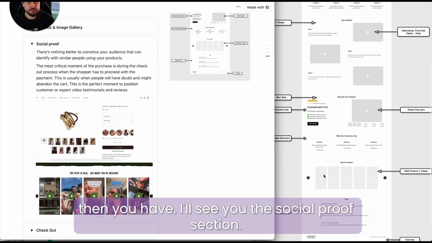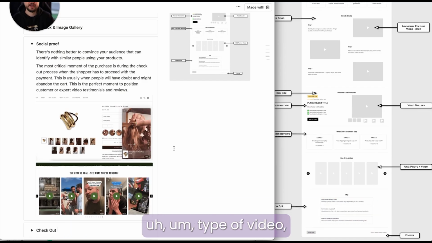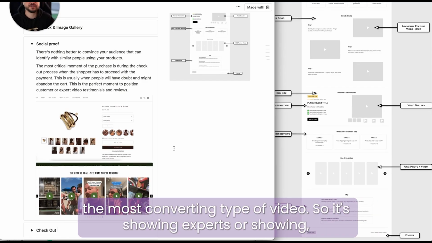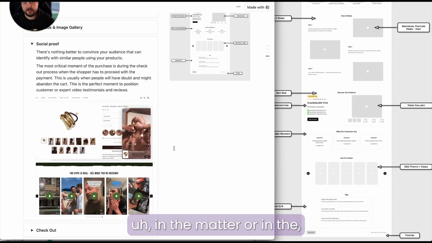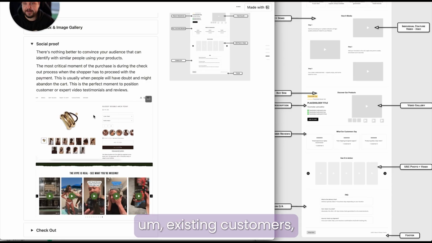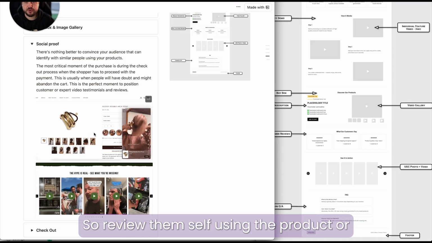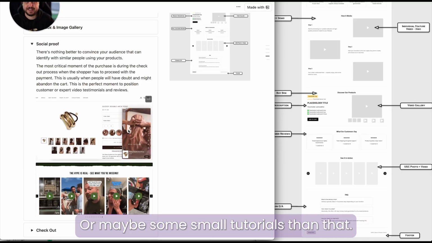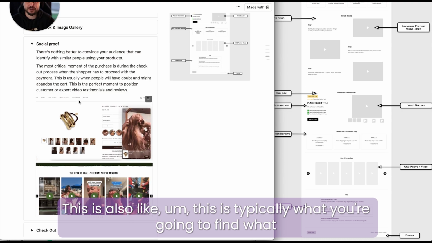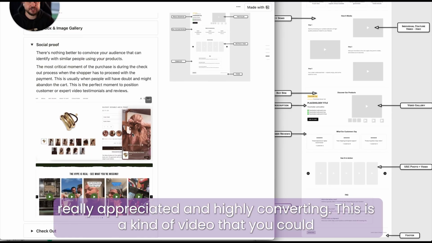Then you have the social proof section. This is probably one of the most converting types of video. It's showing experts in the matter or in the type of product, or existing customers, people that look like your audience, reviewing themselves using the product or its benefits, talking about the product, or maybe some small tutorials here and there. This is typically what we call UGC type of content. You're going to find it online, and this is really appreciated and highly converting.